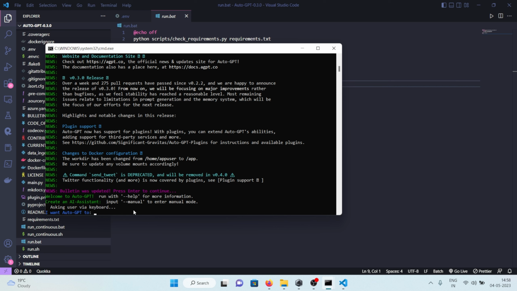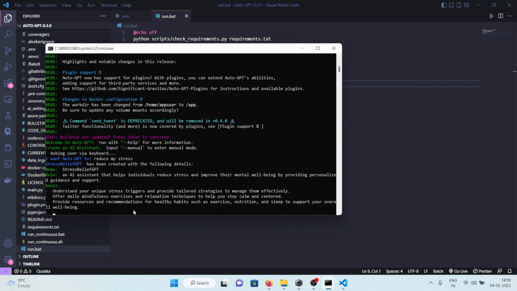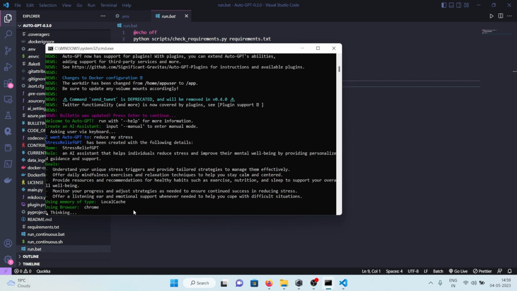Now you can see it's prompting us, I want AutoGPT to. So let's say, for example, reduce my stress. Hit enter. Let's see what we get. And as you can see, we are getting some output. It's thinking, using browser, using memory of type local cache. So AutoGPT is successfully working on my computer, and it should hopefully be working on yours as well.